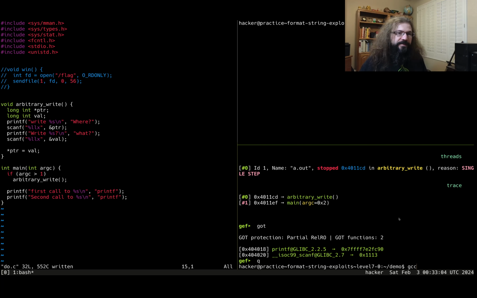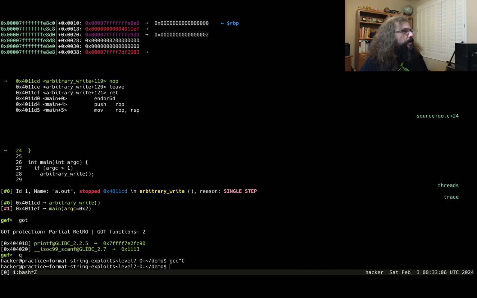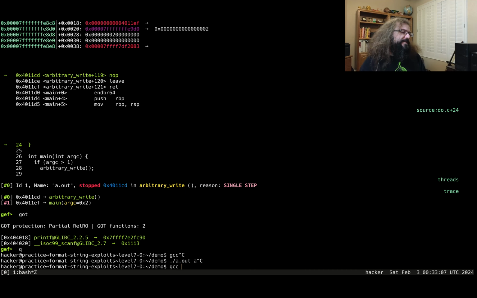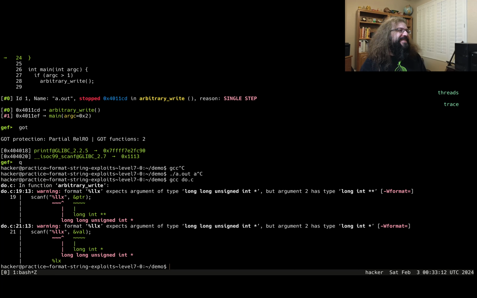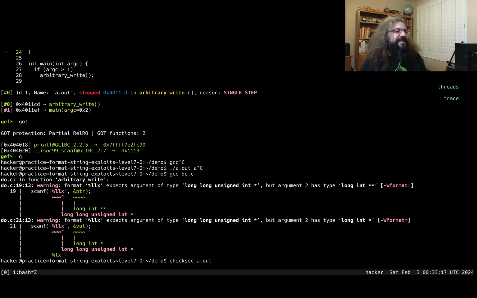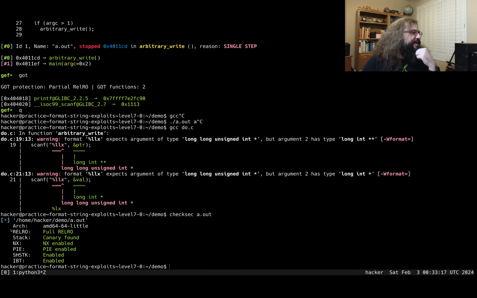It's a mystery. But full RELRO does work, hopefully. If we just compile this normally, then we should have a happy binary that has full RELRO.